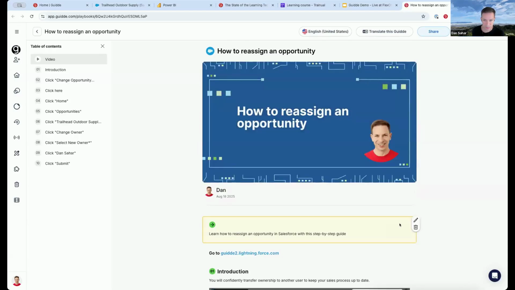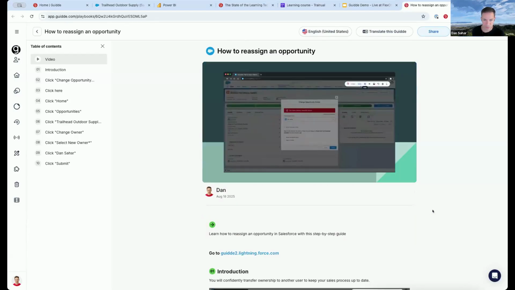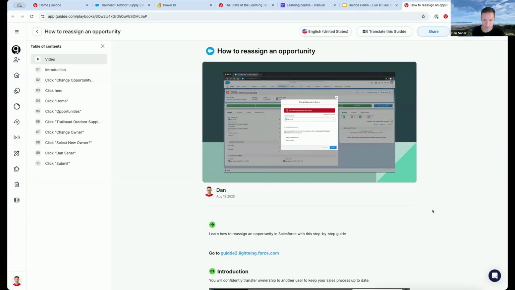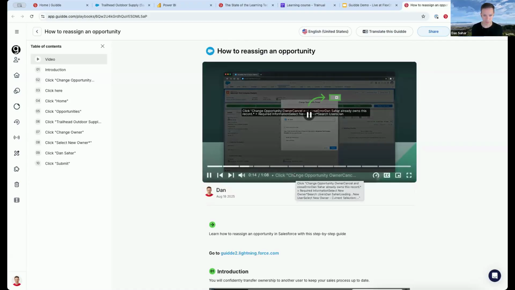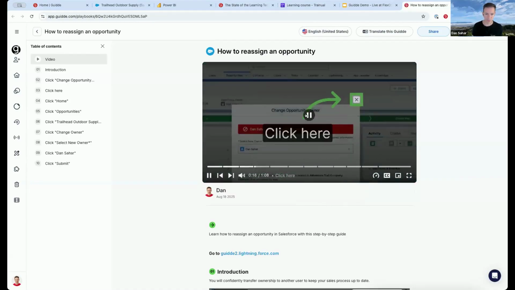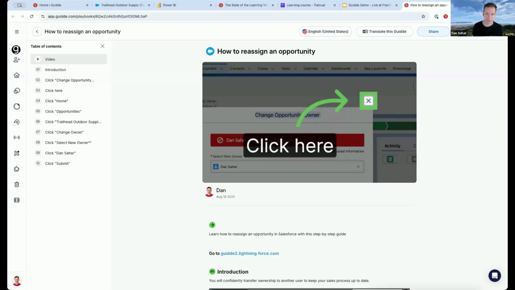Learn how to reassign an opportunity in Salesforce with this step-by-step guide. You will confidently transfer ownership to another user to keep your sales process up to date. Navigate to the Salesforce homepage to begin managing your opportunities. Access the Opportunities tab to view all current sales opportunities.